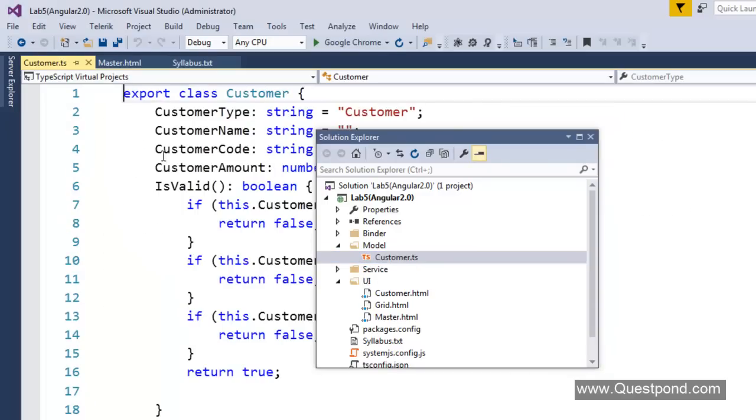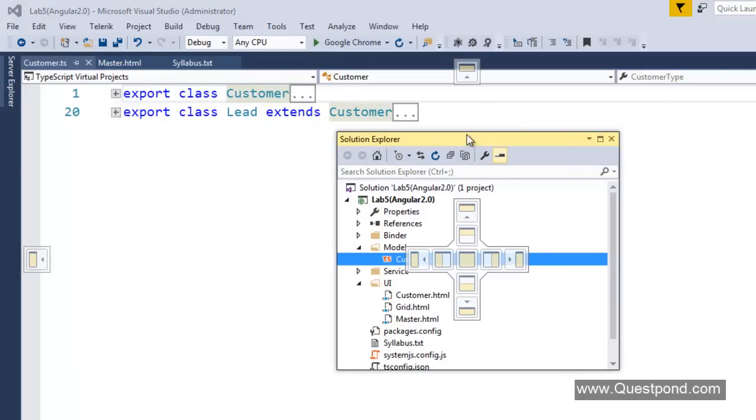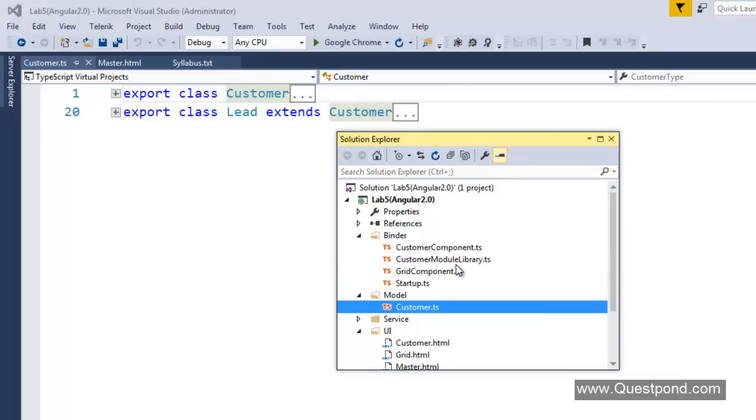You can see here in my customer file, I have the customer class and the lead class. Can you see these syntaxes? This is all TypeScript. It is all written in .ts files, and they compile to JavaScript in the background. Now remember that Angular is a binding framework. It connects my customer HTML with the customer model, and that is done by using my binder. In this binder folder, I have all that glue code which connects my user interface and the model.